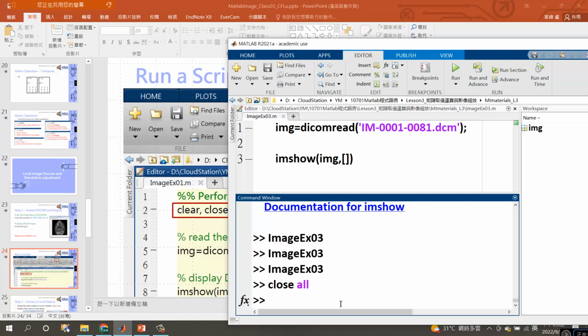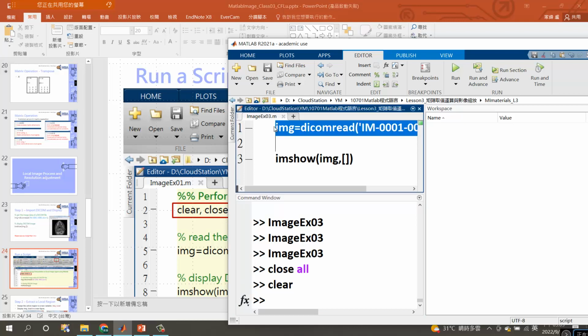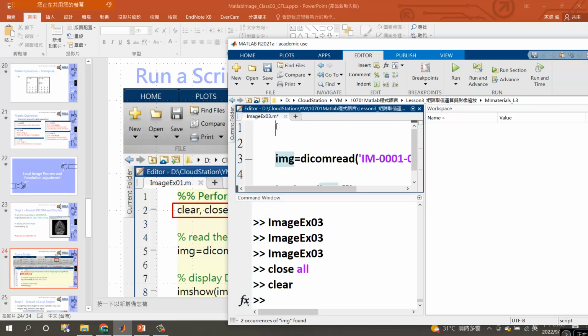So clear means I'm going to delete all the variables. For example, right here, you can see this is image, right? You can simply key in clear or close all. Both are fine. You can see clear. So it's kind of a habit that every single time you run a code, you empty all the variables and close all the figures, so it won't get confused. So right now, I'm going to ask you to add one more line. Just put clear, close all as the very first line right here.